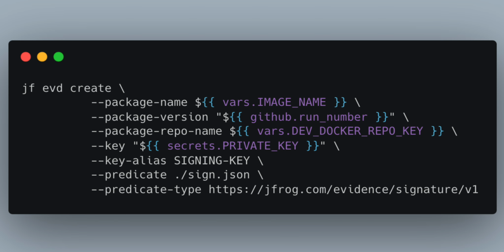So here's an example of how easy it is to create evidence using the JFrog CLI in your CI job. First, we run the jf evd create command. This command will basically tell the CLI that we want to attach a new evidence. In this example, we are attaching evidence to a package, but you can also use it for generic files, builds, or release bundles. Feel free to check my example files or explore our documentation for more options.